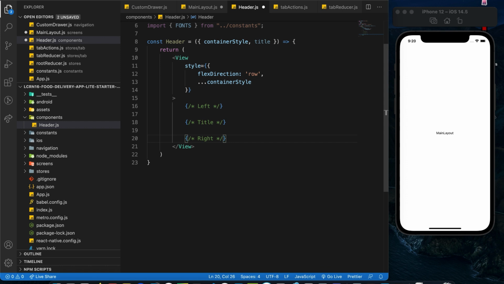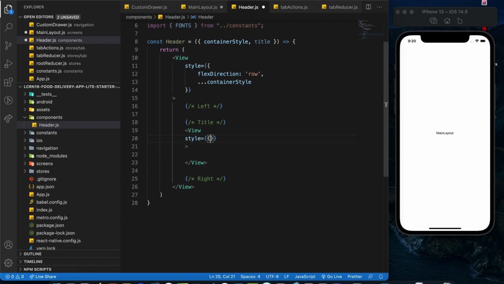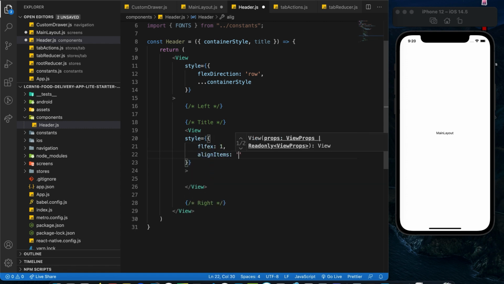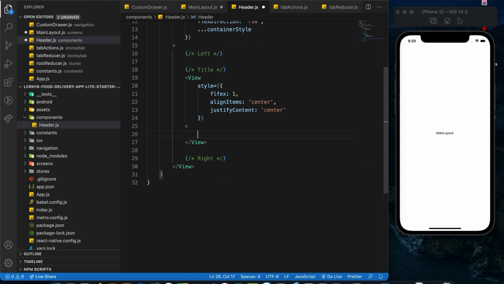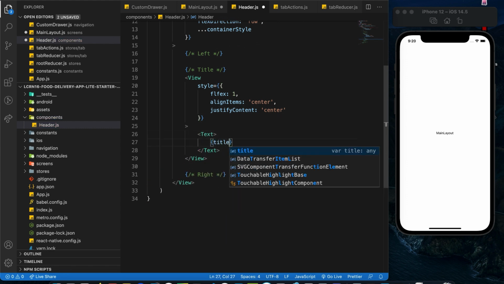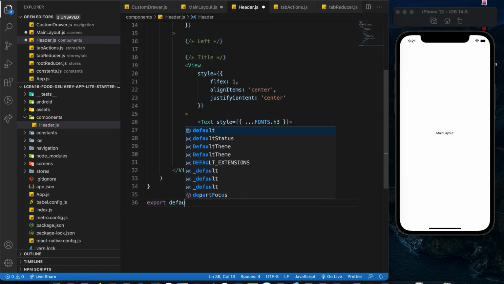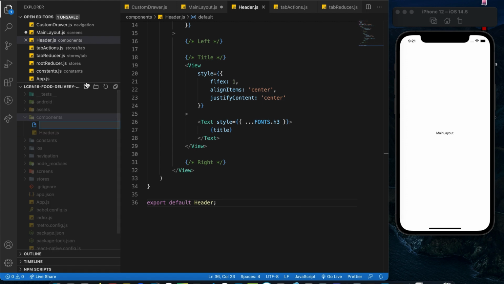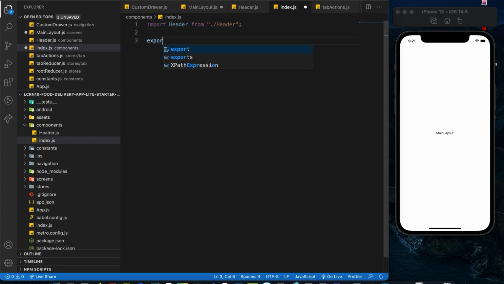Over here we need a container view, give it some styling. Flex equals 1, alignItems equals center, and justifyContent equals center as well. Within this container view, we will render the text component, and here it's going to be title. Give the text a bit of styling as well. So here it's going to be fonts.h3. Don't forget we need to export default header as well. Save it. Now in the components folder, we need another file called index.js. Over here we need to import from header. We need to import the header component like this, and we need to export it over here.